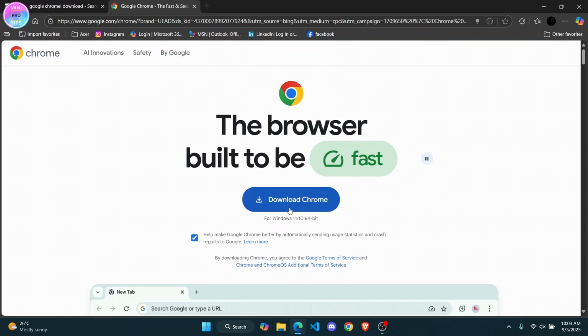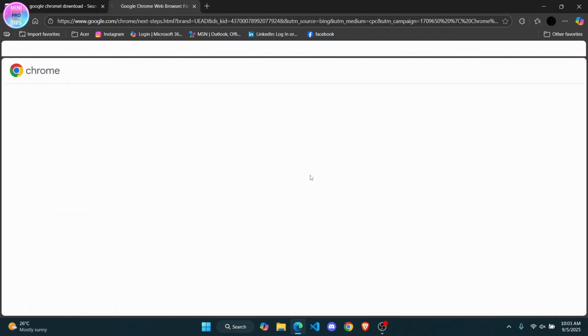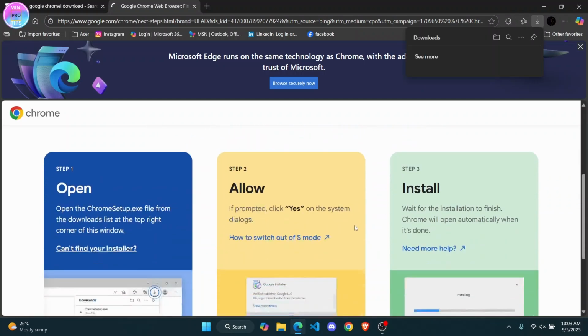Tap on it. Now you'll have the option to download Chrome. Just go ahead and click on this big blue download button. It's going to start downloading the exe file.